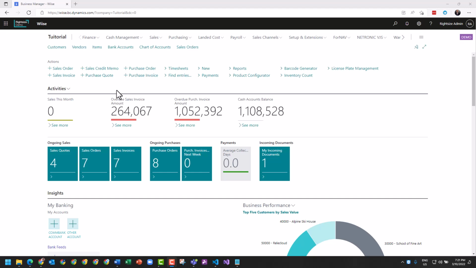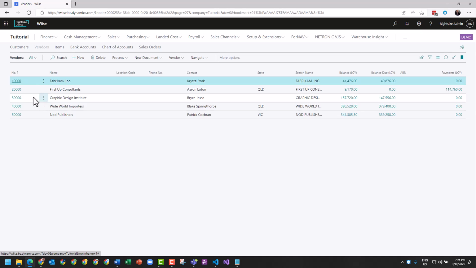In Business Central, there are so many fields, and sometimes it can get a little bit daunting, and we get asked, well, what are the frequently used fields in a vendor? So let's go take a look. In vendors, we're going to go in here and just open up the first vendor.